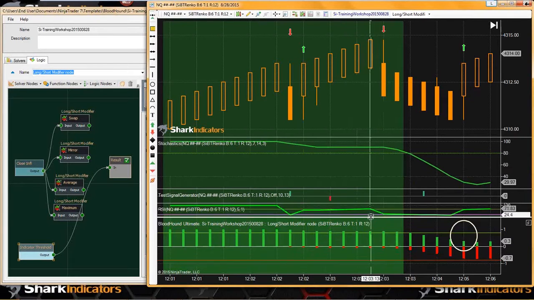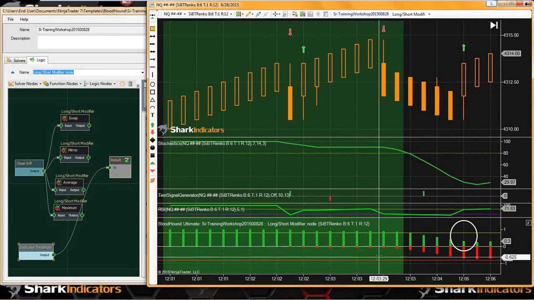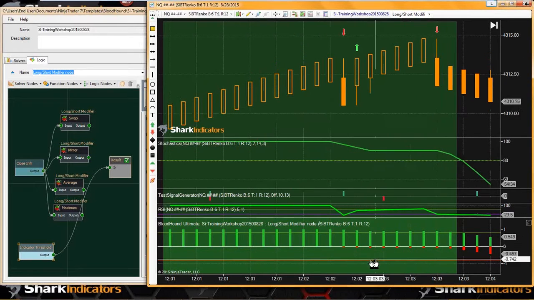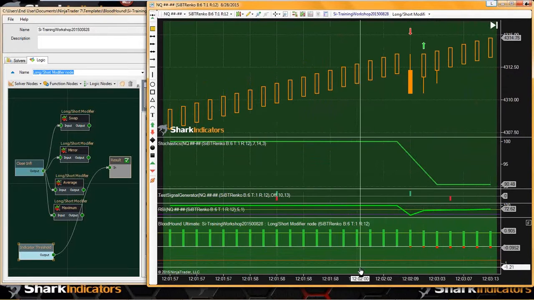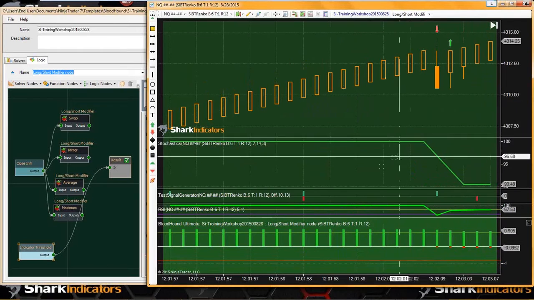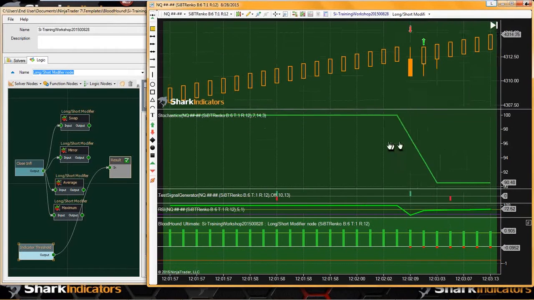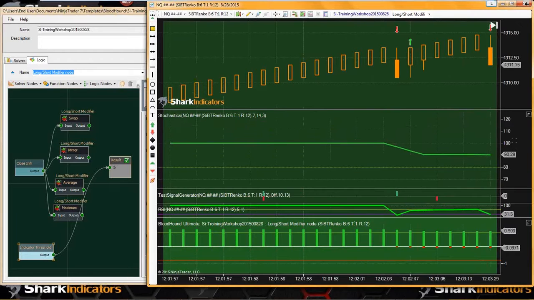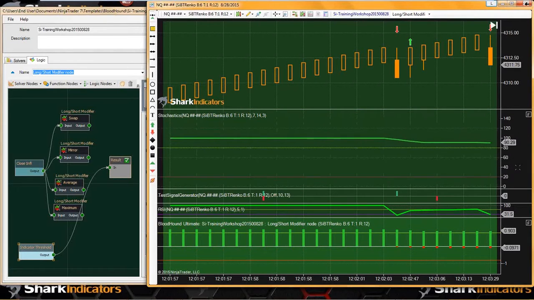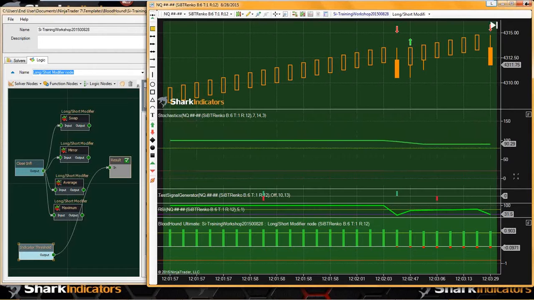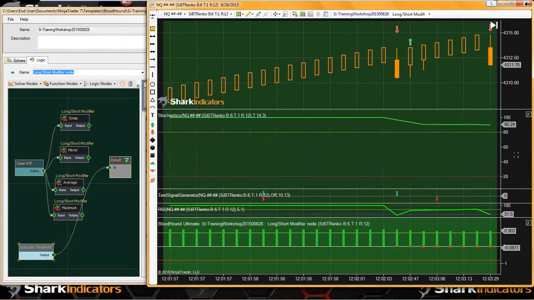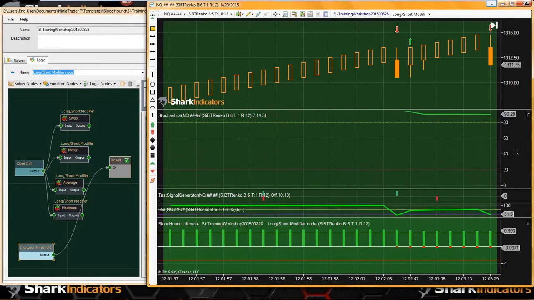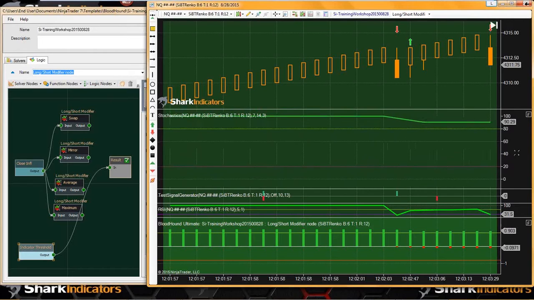Starting to run out of real estate here. Alright, let's take a look at this. I'm shrinking the scaling of my stochastics here. Okay, so I've locked the stochastic so we can see 100 and 0.